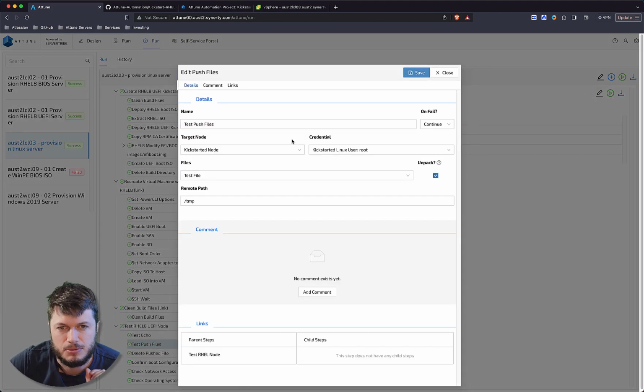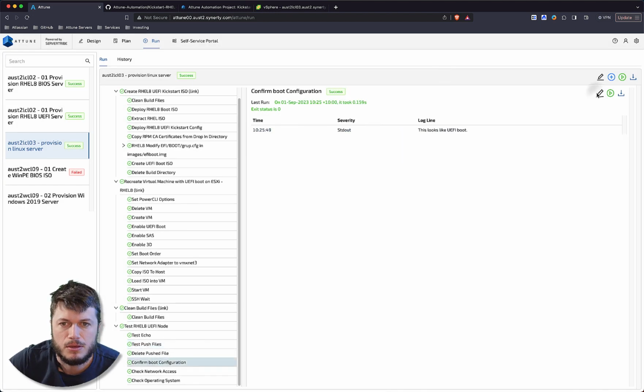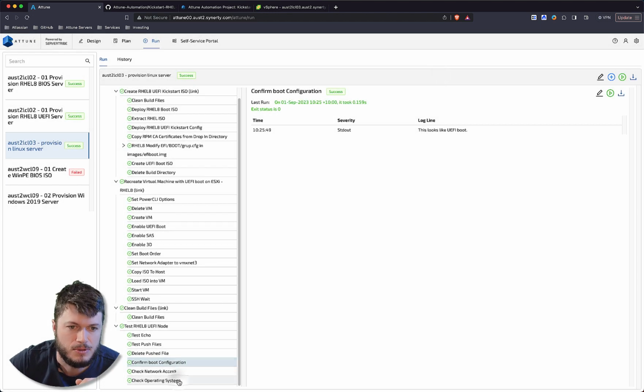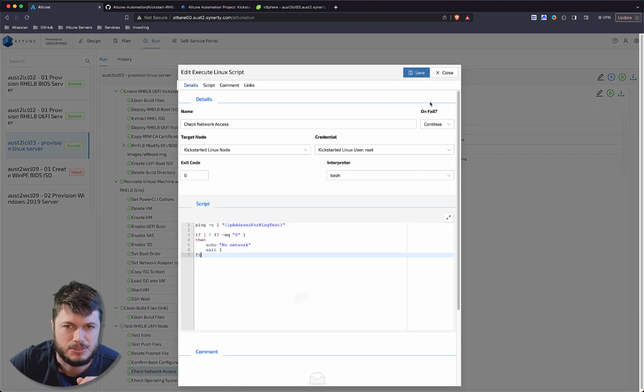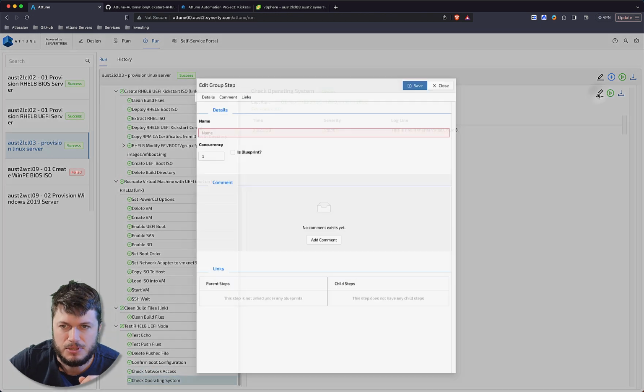This here is testing, pushing some files to the machine to make sure that all works. Confirm that it's a UEFI boot. Check the network access. And inspecting the operating system.